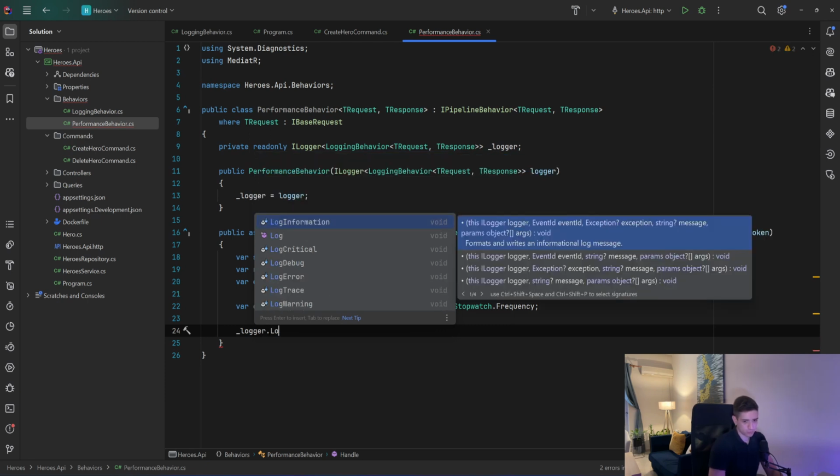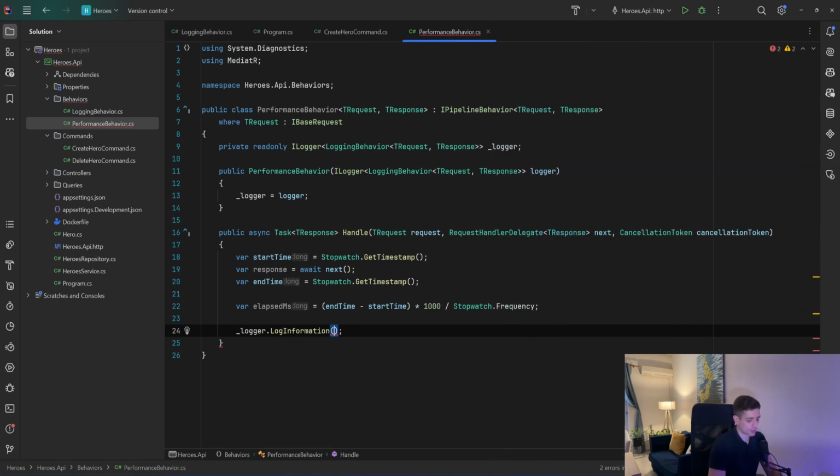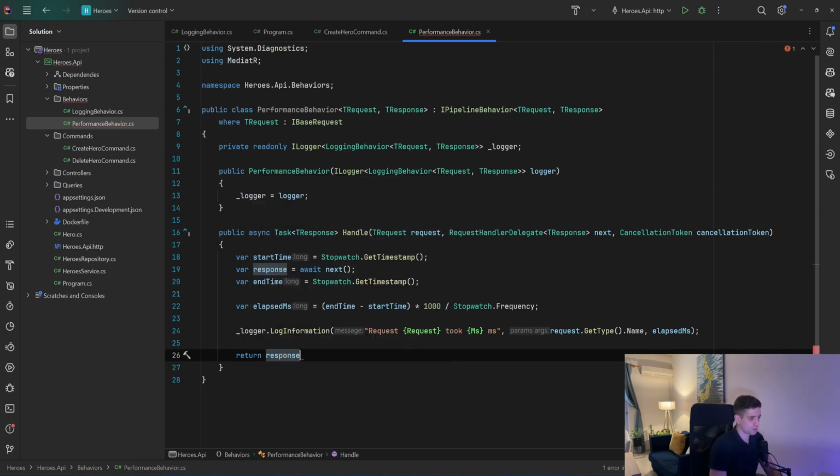And I'm going to say logger.LogInformation, request, and in here we will have the name of the request, took, and let's say ms for millisecond, and I want the request.GetType().Name and the elapsed milliseconds, and finally I want to return the response, so return response.